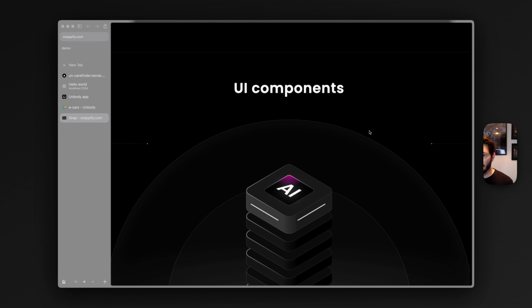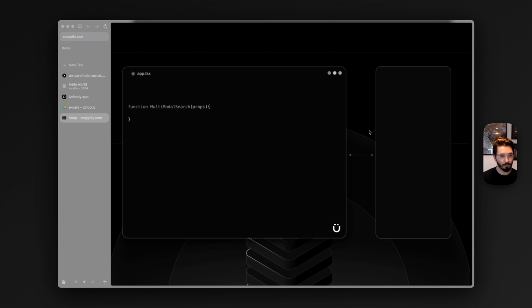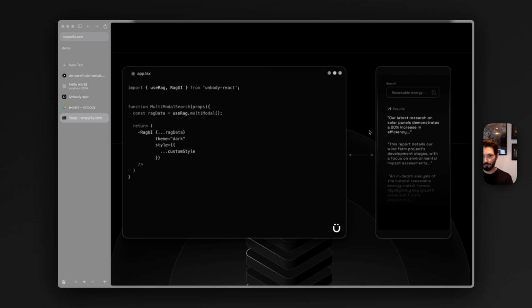Nice. Let's move on one layer up to the last layer, that is basically front end and UI components, and what you see. We want to build a multimodal search. In order to do that, we have a couple of React hooks. useRAGMultimodal to get the data. Once you have the data, you want to render it. To render it, we have a component, RAG UI, that is compatible with the hook, and it renders them, and this is it. And you can also, of course, customize it.